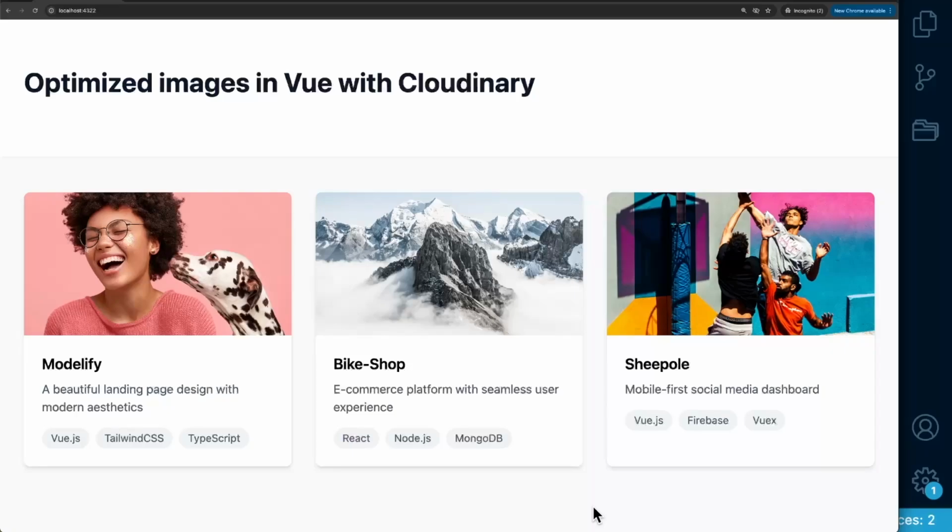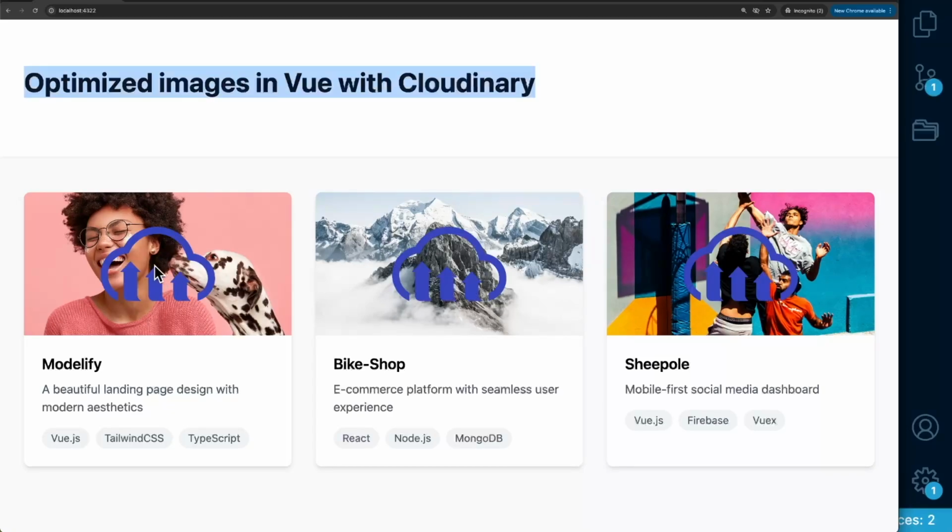Welcome to this tutorial on how to apply watermarks to images using Vue.js and Cloudinary. We'll go through dynamically adding watermarks to images, applying transformations such as resize and opacity, and modifying overlay image positions.